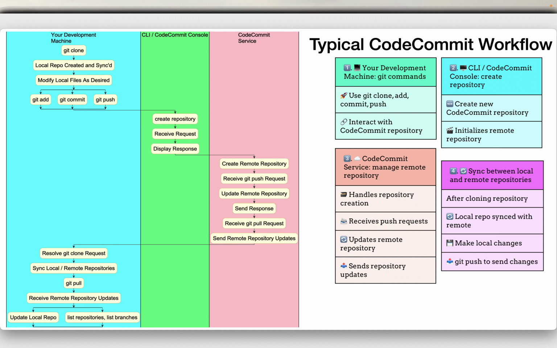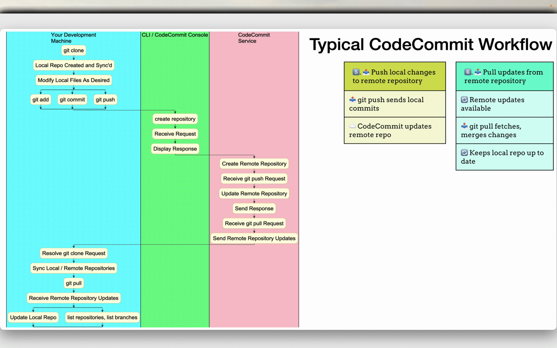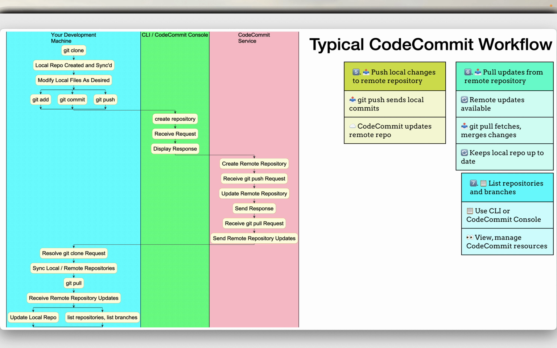After cloning the repository, your local repository is synced with the remote repository. You can make changes to your local files and then use git push to send those changes to the remote repository. When you do a git push, your local commits are sent to the CodeCommit service, which updates the remote repository with your changes. If there are updates in the remote repository, you can use git pull to fetch and merge those changes into your local repository, keeping it up to date. Using the CLI or CodeCommit console, you can list your repositories and branches, allowing you to view and manage your CodeCommit resources. So this is exactly what typically happens in GitHub also.